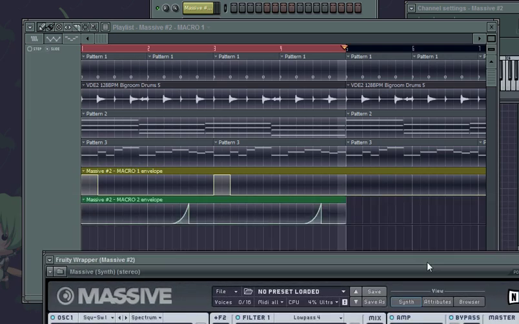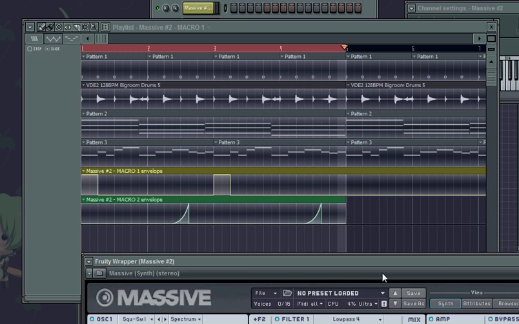You don't have to do the automation with the LFO. You can just have that up all the time. I've done that occasionally.